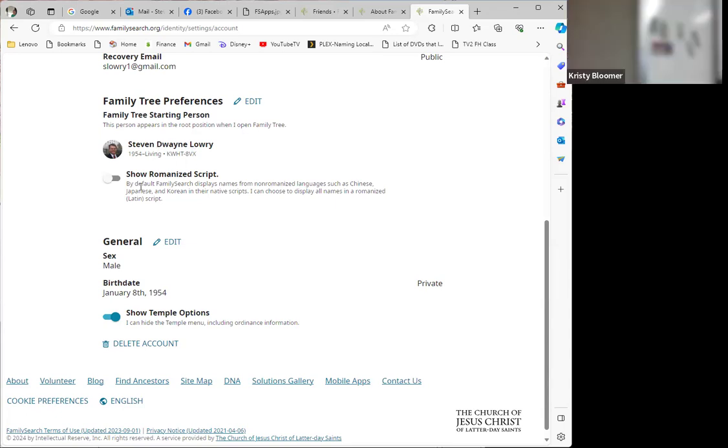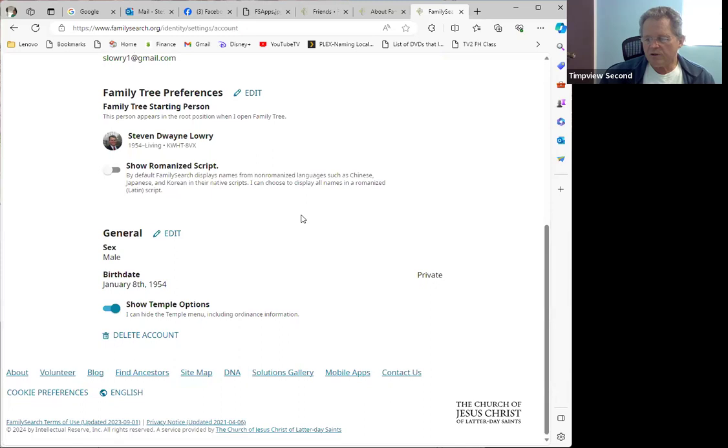And then this Romanized script, what that is, by default, FamilySearch always shows names in the language that they were basically written in. So if you're looking at Korean names or Chinese names, it'll have it in the Chinese format, which is kind of hard to read. If you turn this on, it'll always display names in a Romanized or a Latin script so that you can read it. So that's where you do that.